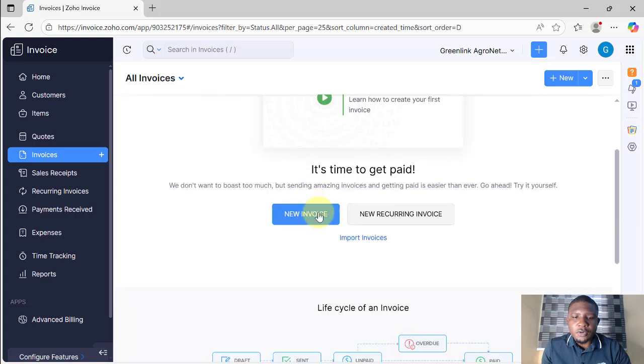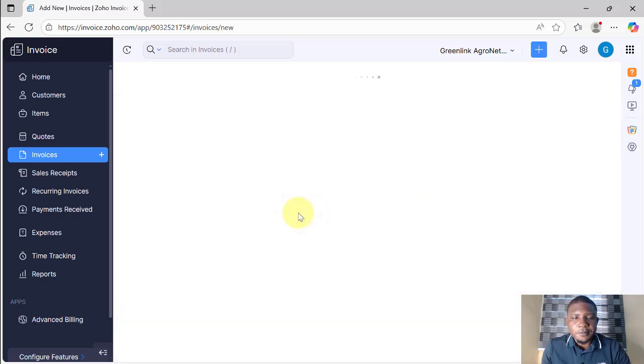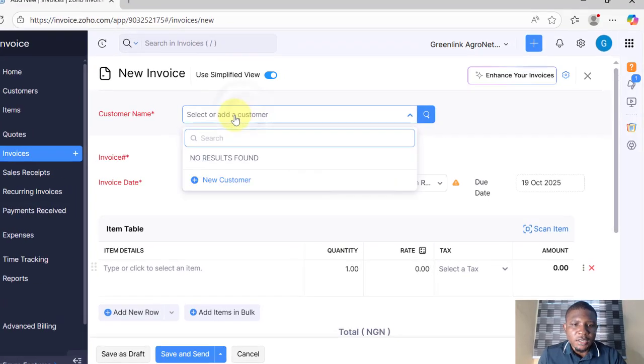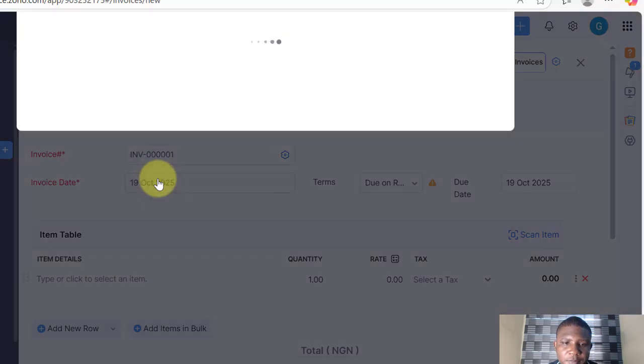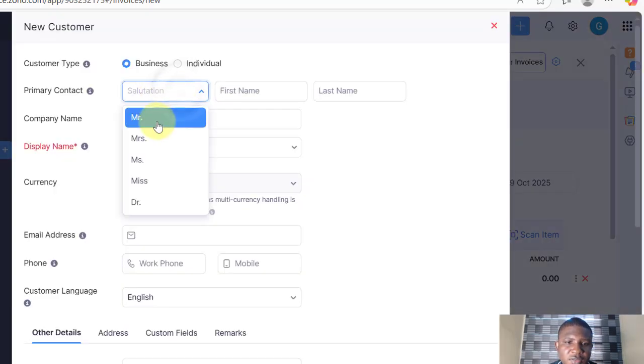So new invoice. If you want to create a recurring invoice, you select here. So new invoice. So the customer name, this is where you click and select the customer. That is if you have added them already. But in this case, we have not added any customer. So we are going to click on new customer. So here I will add the person's details.